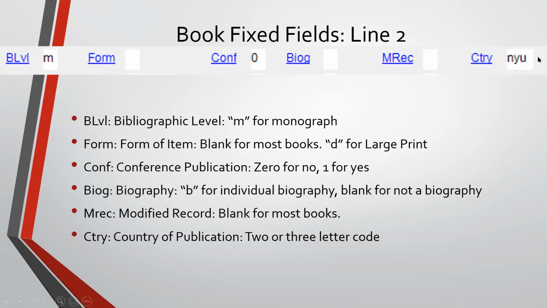And then your country of publication. This is a 2 or 3-letter code for where this came from. Most other countries are only going to be 2 letters. United States, Canada, Great Britain, Australia, and China are the only countries that I believe have full 3-letter codes that break things down into province level. So in this case, we have NY for New York and then U for United States. If you had something from Scotland, it would be STK for Scotland, United Kingdom.